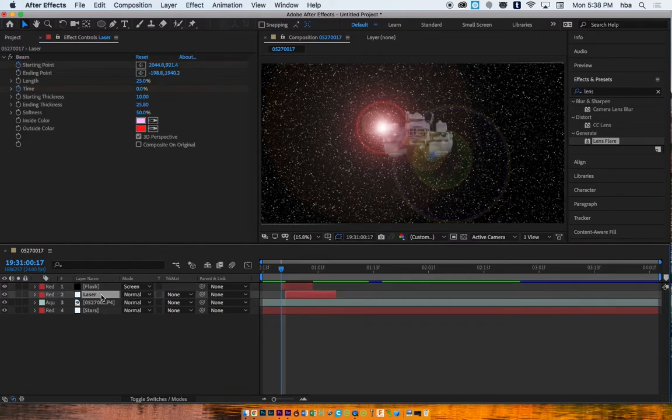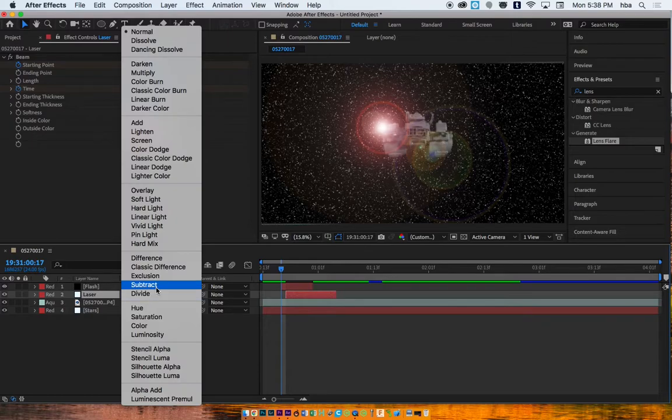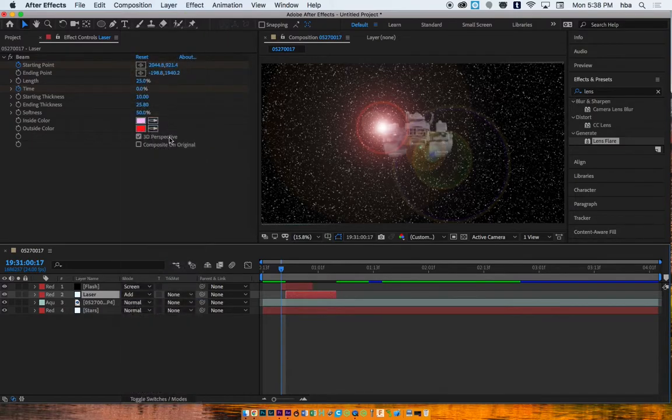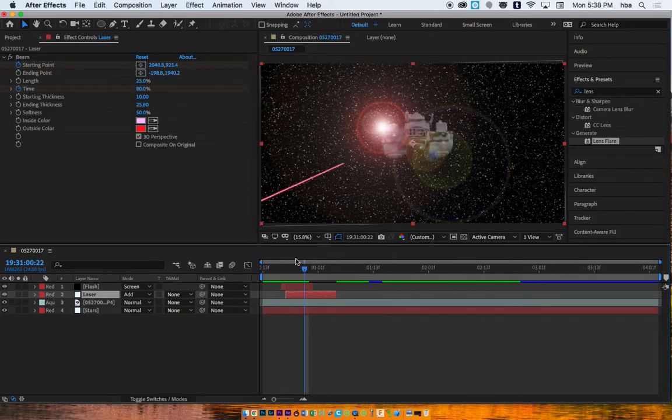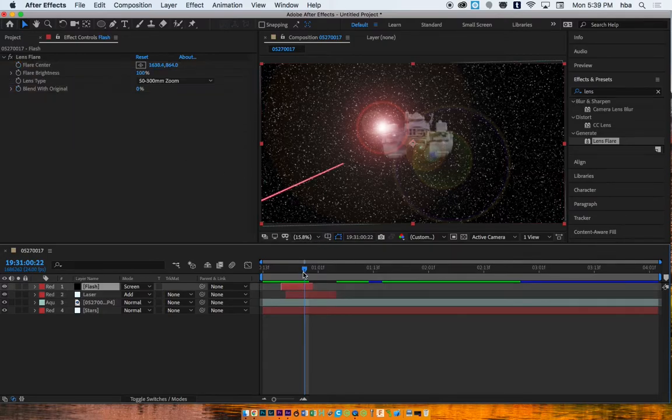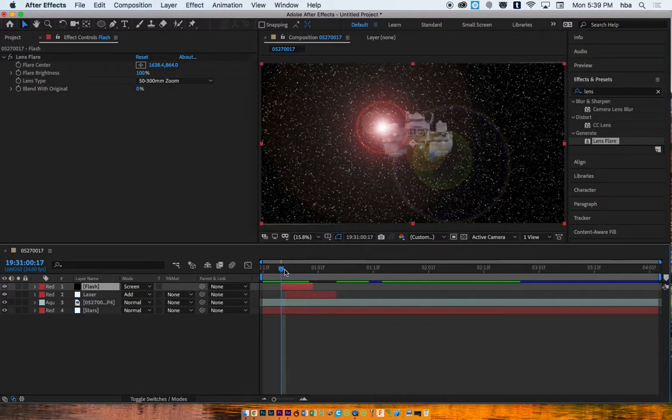But I'm also going to take my laser layer and change its blending mode. I'm going to change it to add. I think it will blend in a little bit more with the background. And again, you can shift the starting and ending thickness as you see fit if you want to change how it looks with perspective. So going back to my lens flare layer, I need to set its starting point.